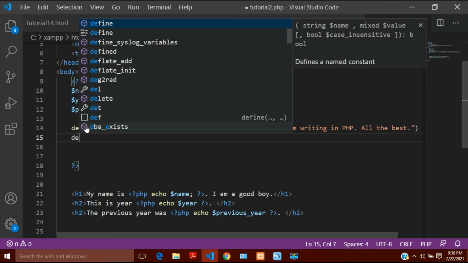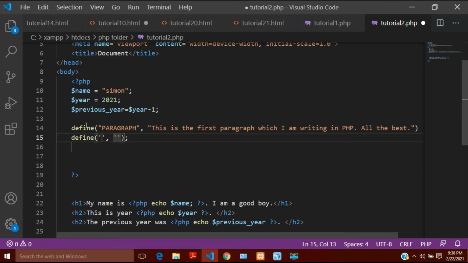So here again I will write define, and inside it I will use double quotes. You can also use single quotes, but I am using double quotes only. So double quotes and then year. Now here I will write the number, not a string, so I will not use double quotes here. I will write 2021.